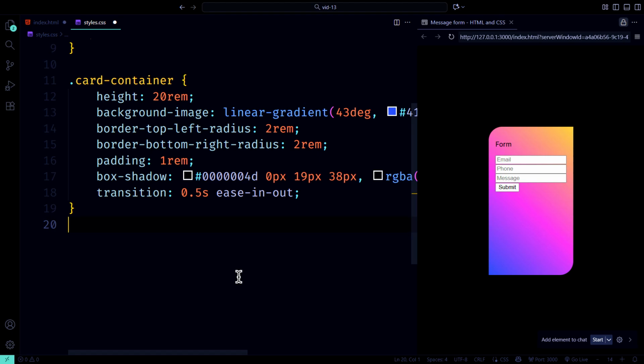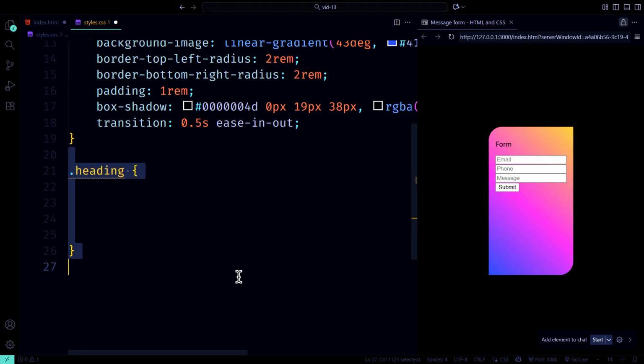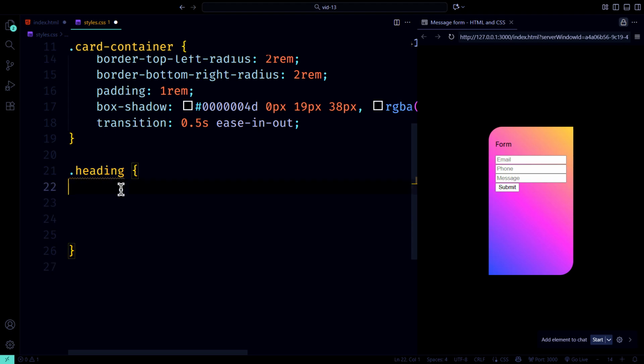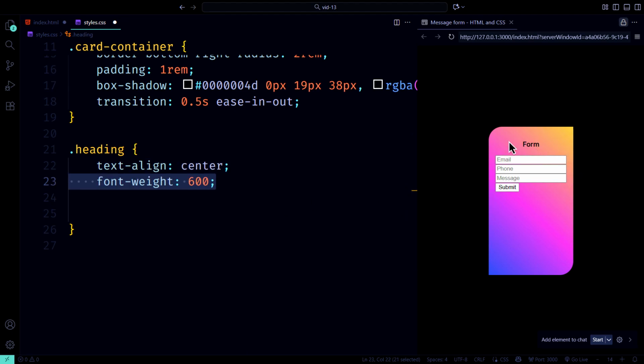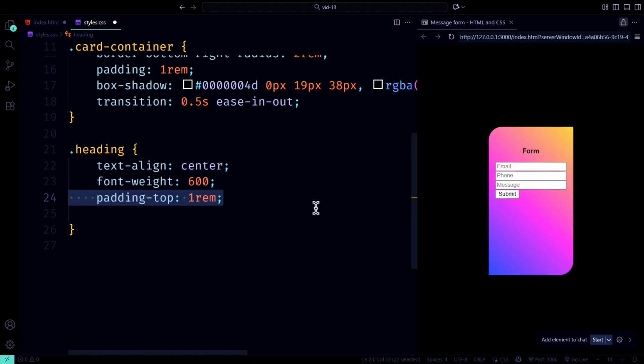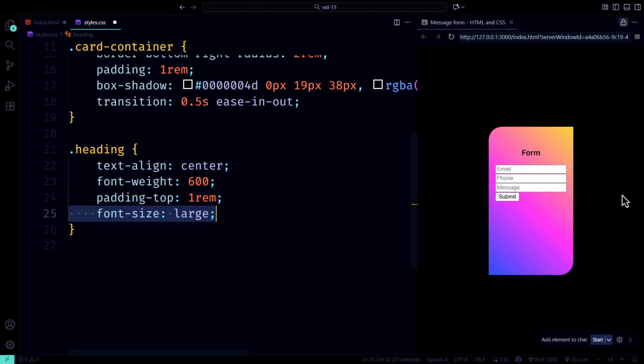All right, let's continue exactly where we left off. After styling the card container, we move to the heading text inside the card. This heading is centered using text-align center. The font weight is set to 600 to make it stand out a bit more. We add padding on the top with a value of 1 rem so it breathes away from the edge. The font size is set to large so it is clearly visible.